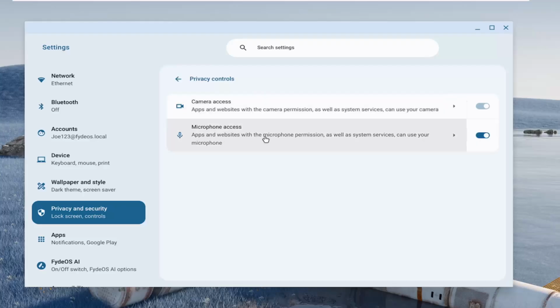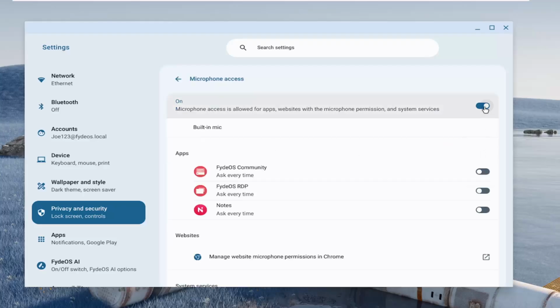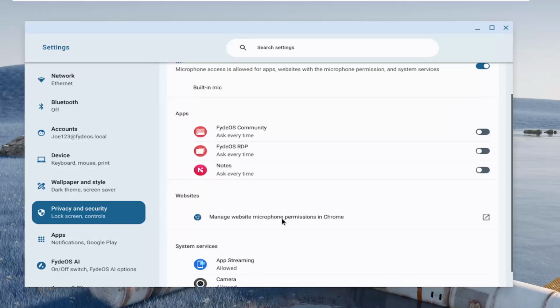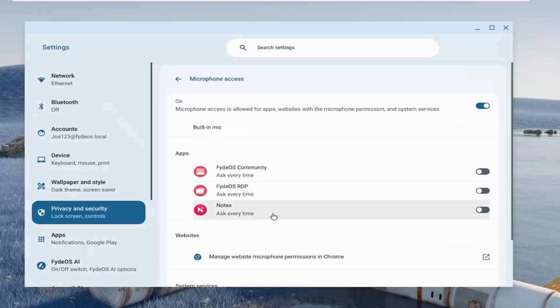And then where it says microphone access, if you want to enable it, just toggle it to the right to enable. If you want to disable, you turn to the left. And you can also turn it on or off for specific apps and system services down below. And that's pretty much it.